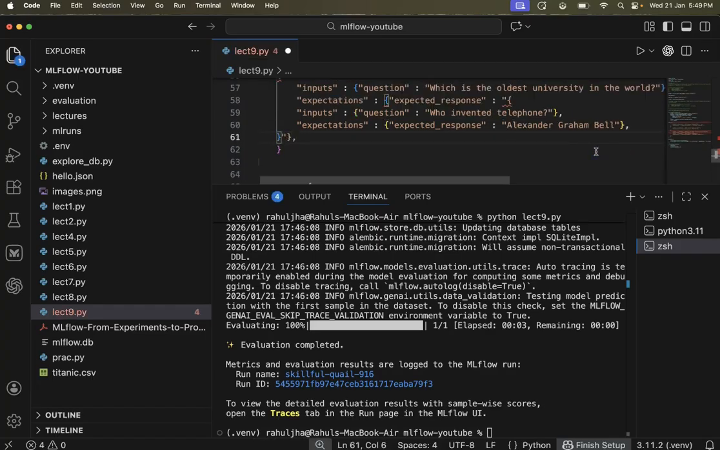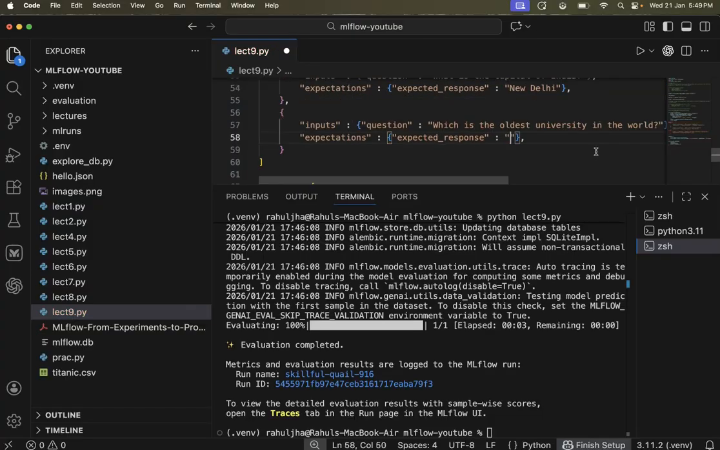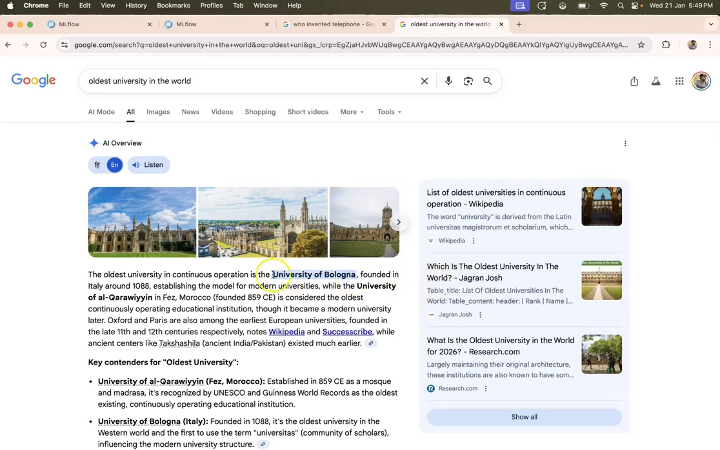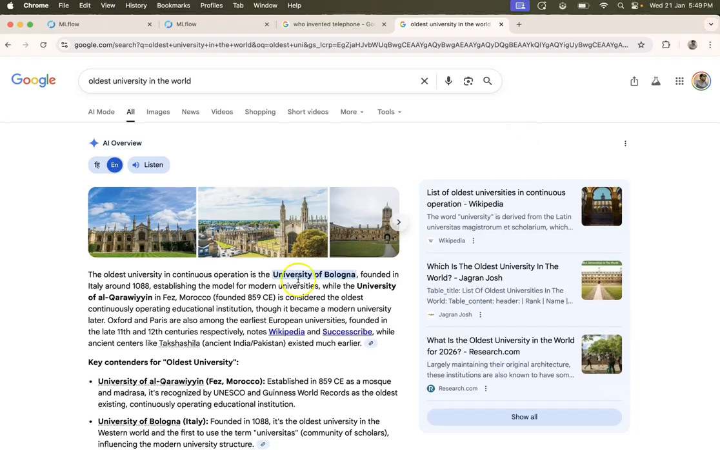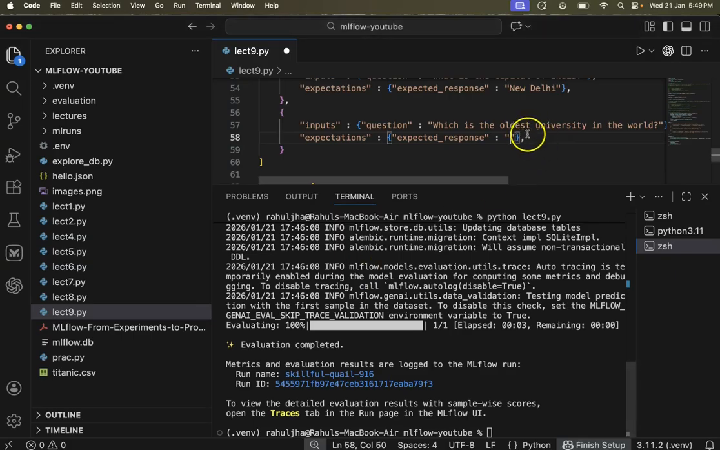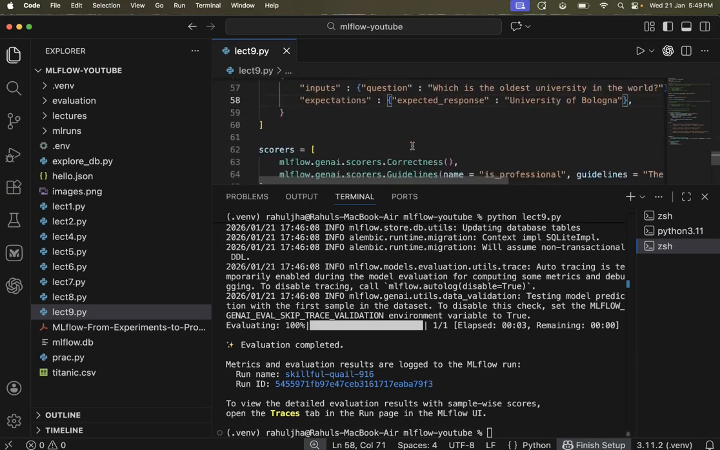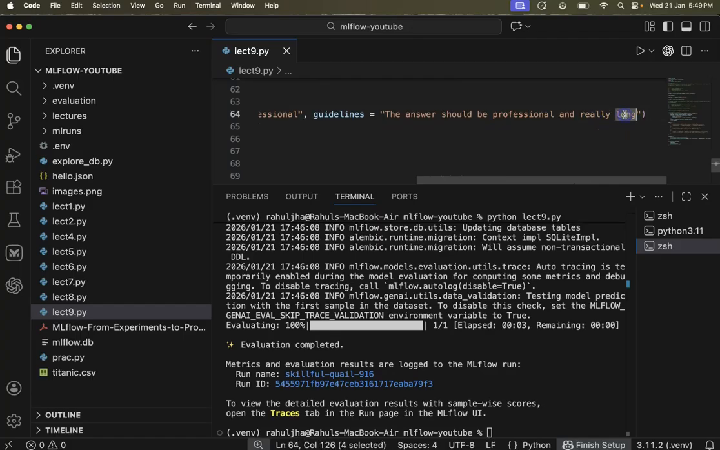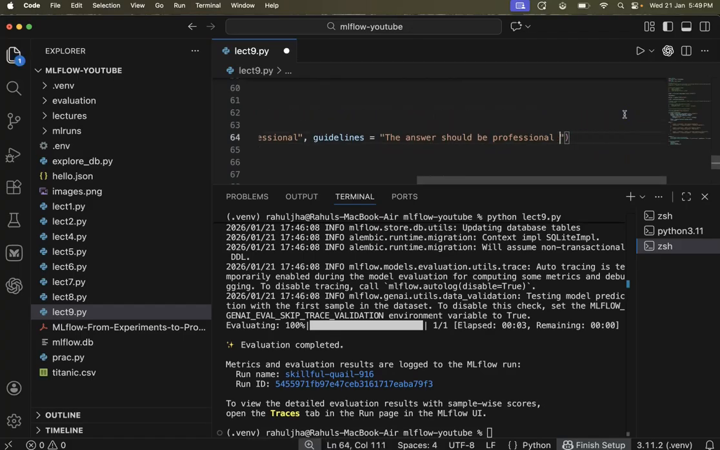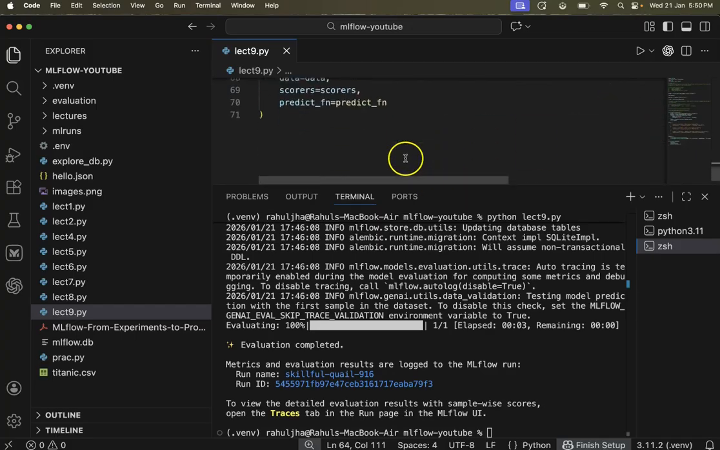Now we will be evaluating. Control C, Control V. Okay, so now we have three data points in our eval dataset, and let's change it back to being professional only. Okay, and let's run this now.